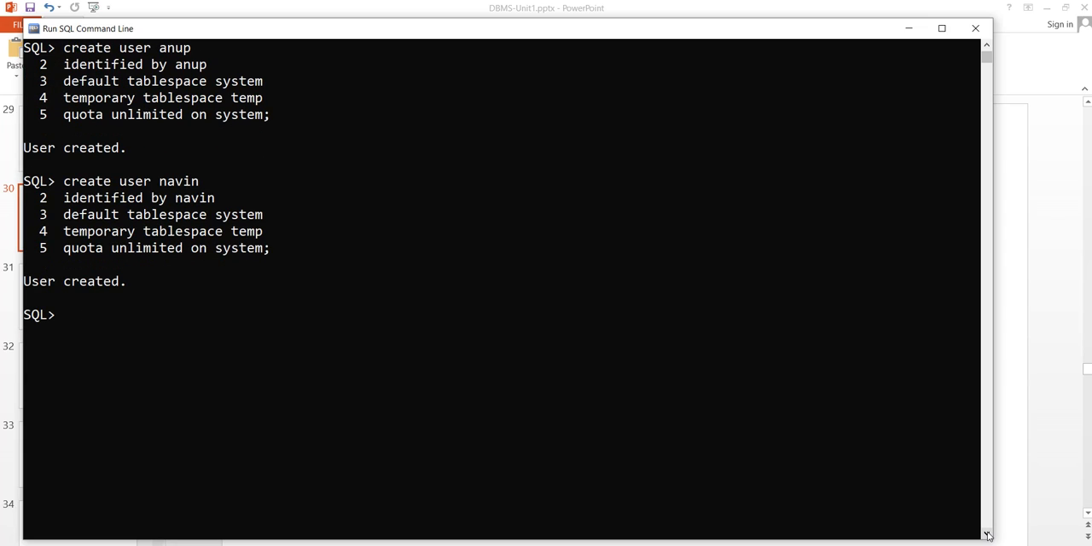Now we'll move to the second step, that is to create one role, assistant. So the name of that role will be assistant. So let me create and then I'll explain. Create role assistant. So role has been created.